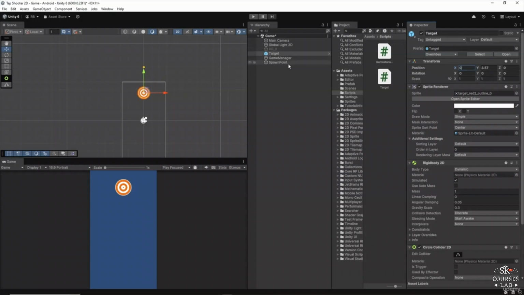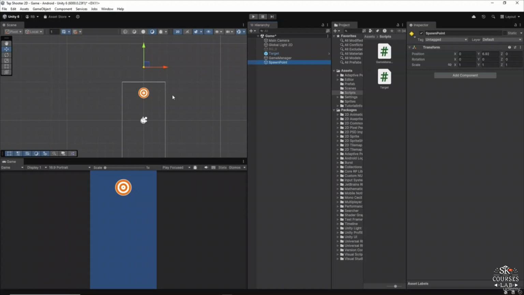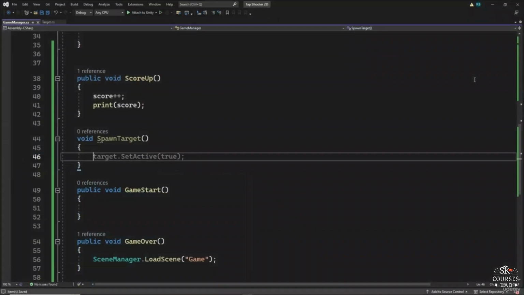So now that we have our spawn point ready, and now that we have understood the logic, let's go and finish the code. So inside the game manager, let's go and open it up one more time. So inside the spawn target, first of all, we're going to create a new Vector3 spawn pose, and the spawn pose will be our spawn point dot position.